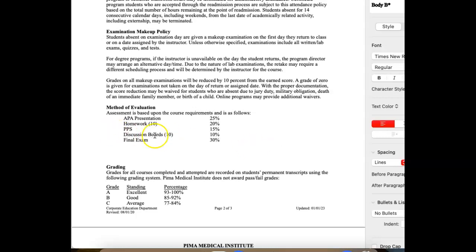Now, your homework, you're going to have 10 of them. They're worth 20% of your final grade, so make sure you're doing your homework on time and you're getting decent grades in there. If you have questions or issues with that, you can always reach out to me. Your PPS score, so making sure you get your stuff done on time, you're present, and you are participating in the class, that's worth 15% of your grade.